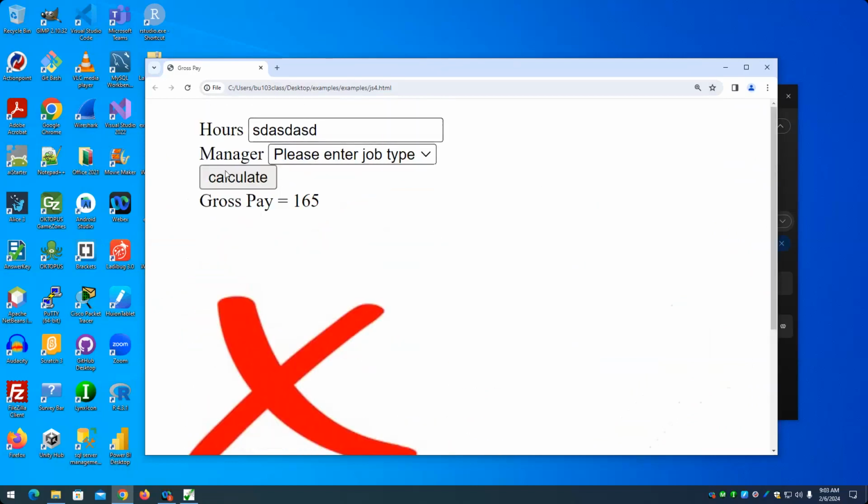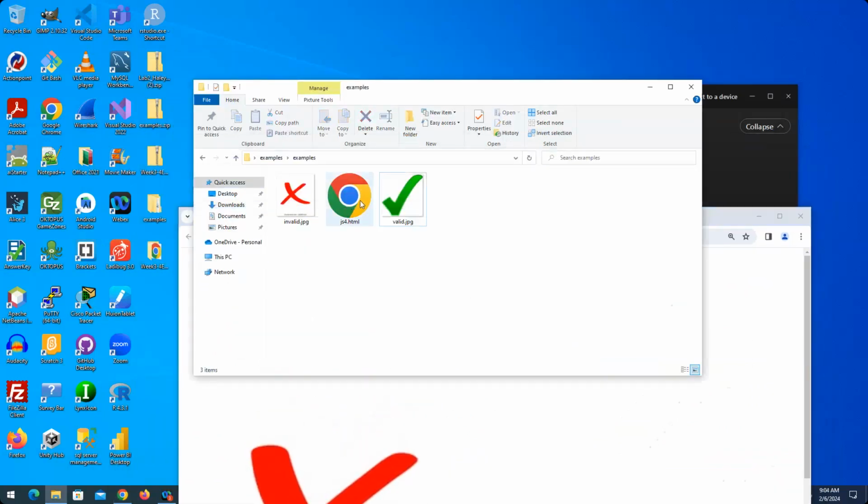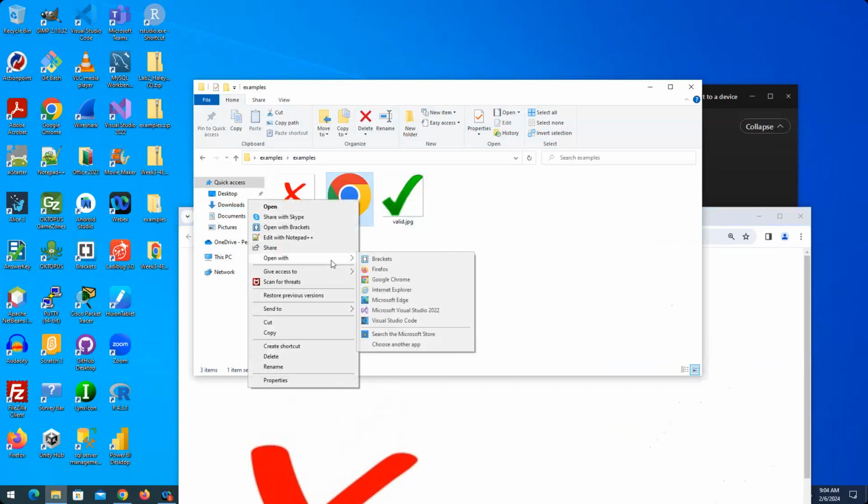I think we've gone over everything, the validation, the calculation. The last thing that we had to go over was the displaying of the image. So let's take a look at this.